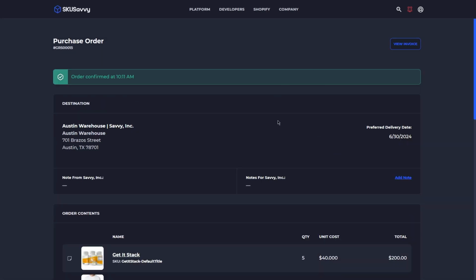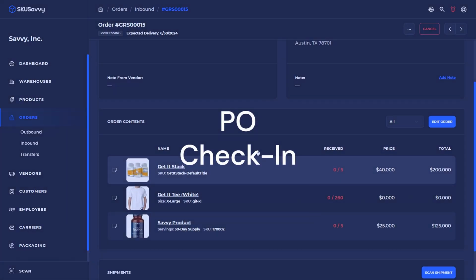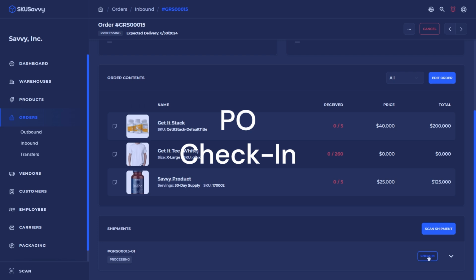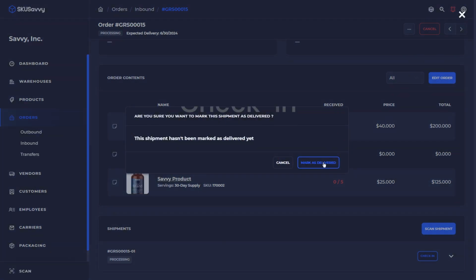And now once we go back into SKUSavvy, we can continue checking this purchase order in. So I'm going to go ahead and check this in. We'll mark it as delivered, which is going to influence the lead time from this vendor.